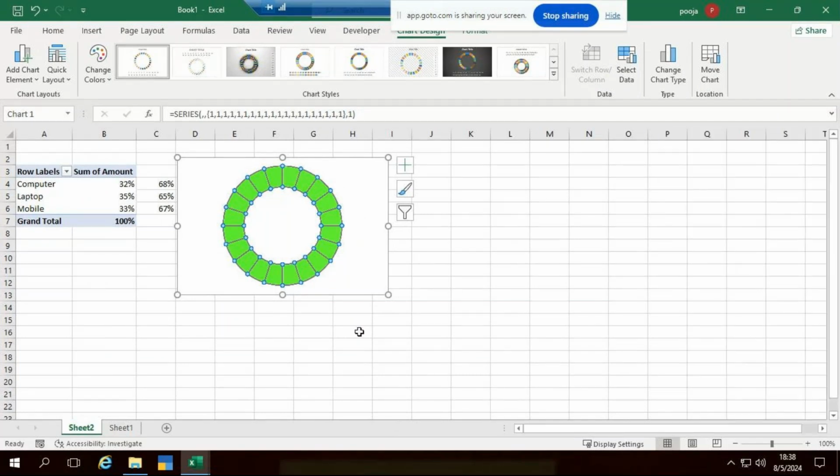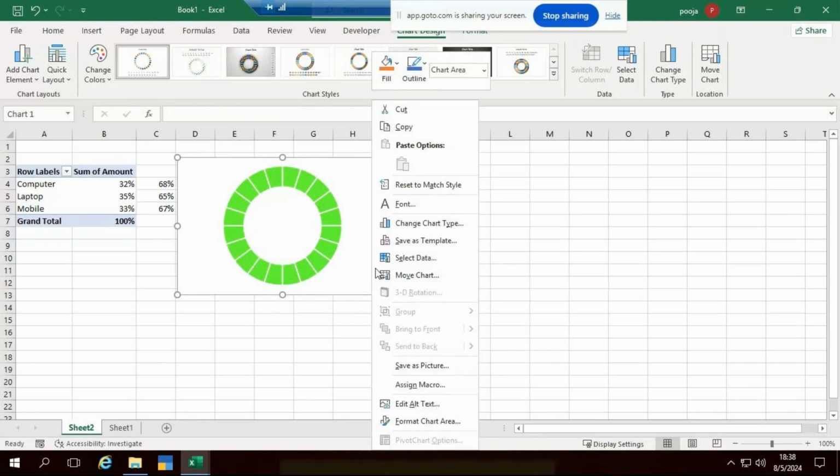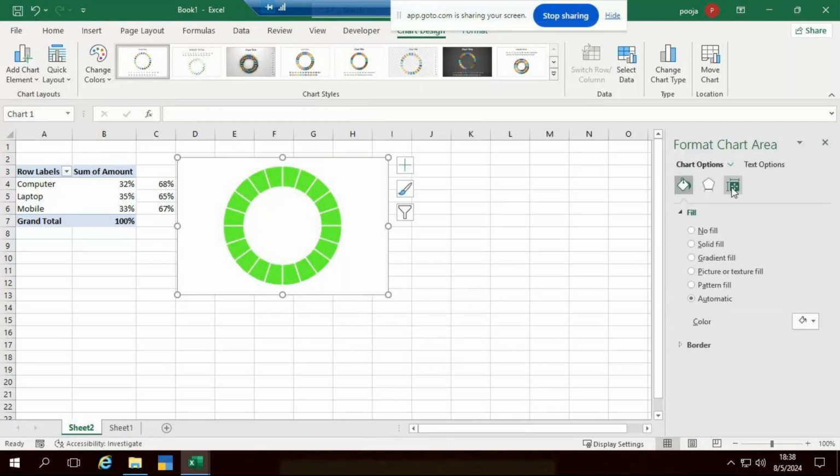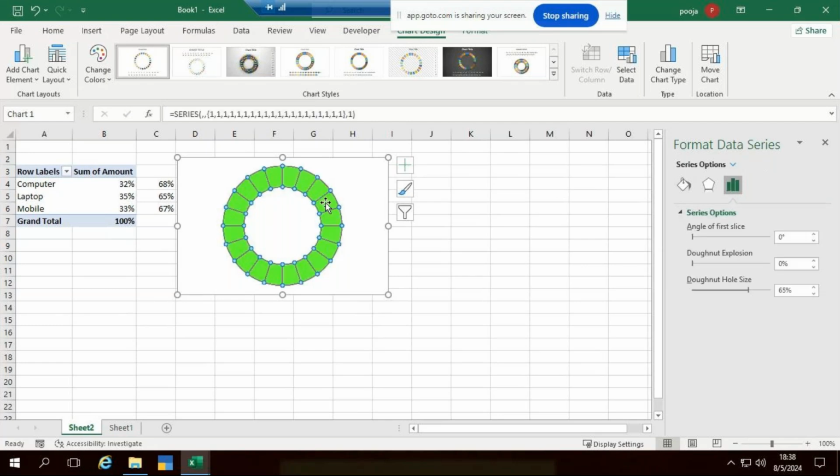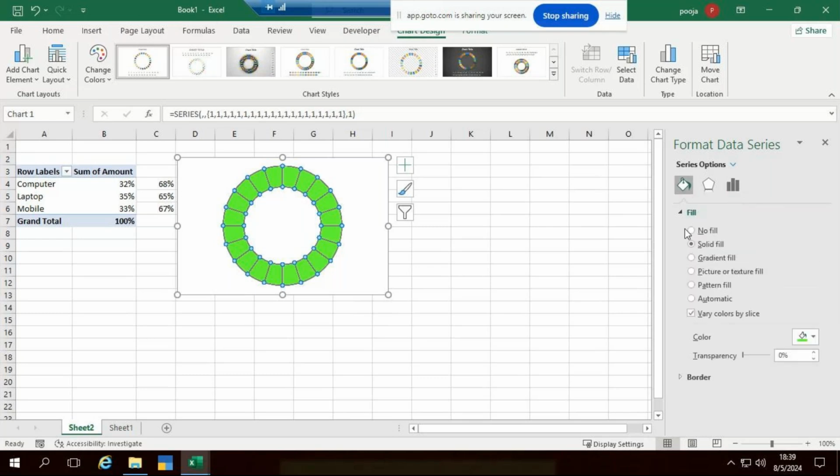And what did you do? Right click, format chart style. First one, just click on this. So decrease the donut hole size by 65%. Second thing, go to this fill option. Fill, solid fill, any color you want, your wish. So I'll just change it to dark blue. Fine.